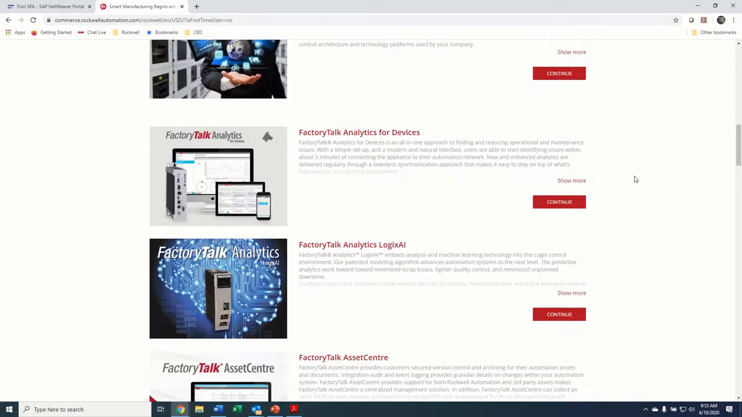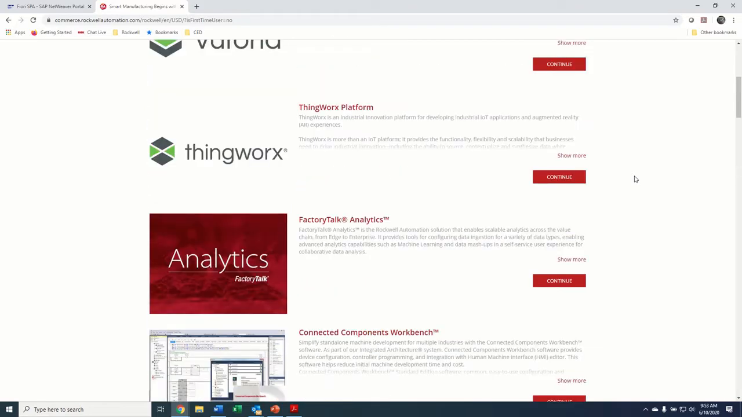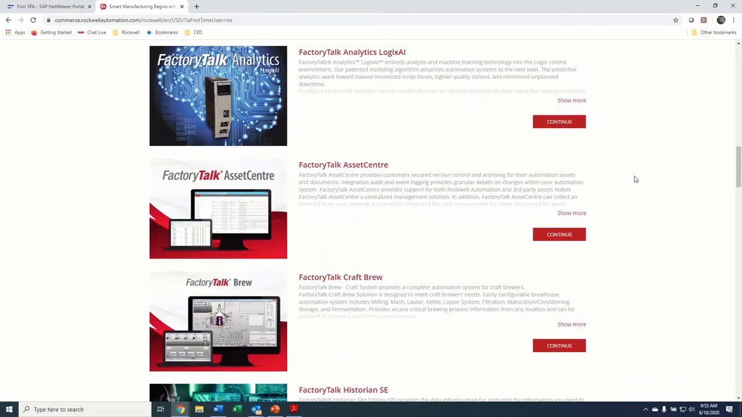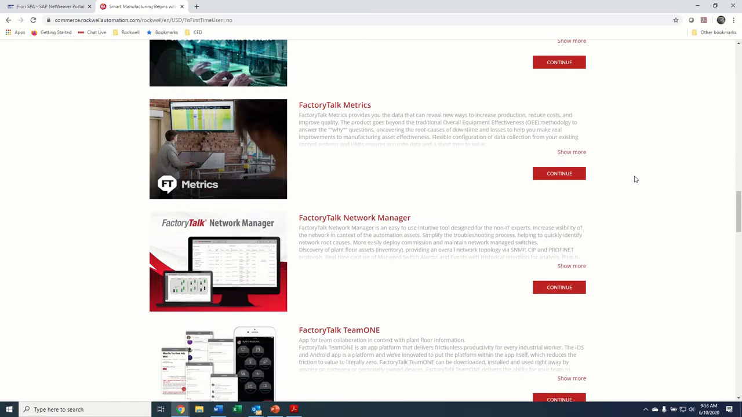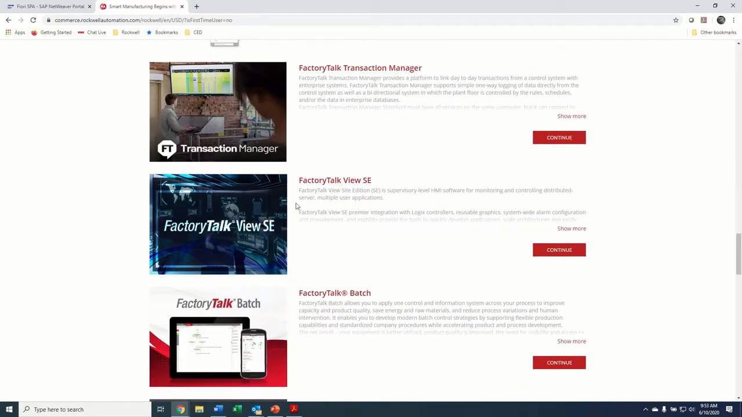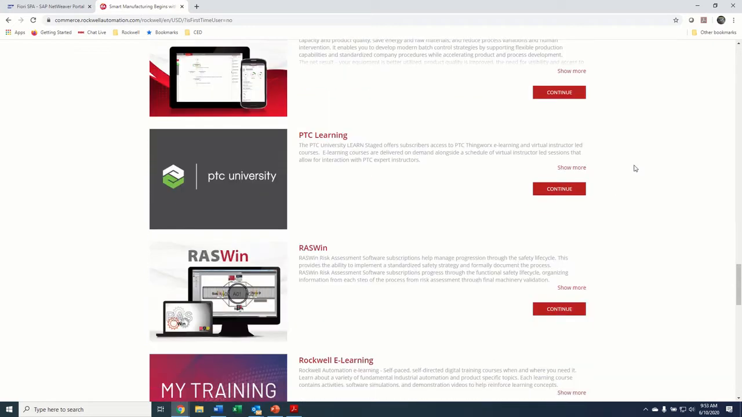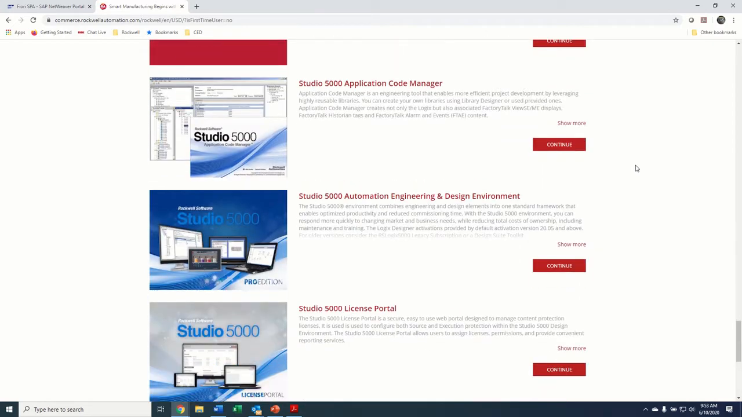And for Studio 5000, you can see we can scroll down through here and see all the software that's available in here now. And you can see that FactoryTalk View SE is on here now. That will start migrating out of Proposal Works pretty soon. But down here, we want to look at Studio 5000 Automation Engineering and Design Environment. This is where we go for the quoting for this. So okay, continue.